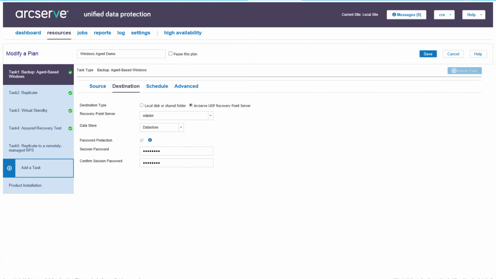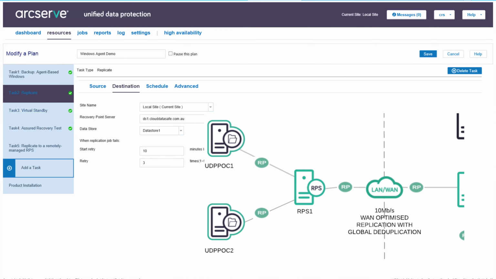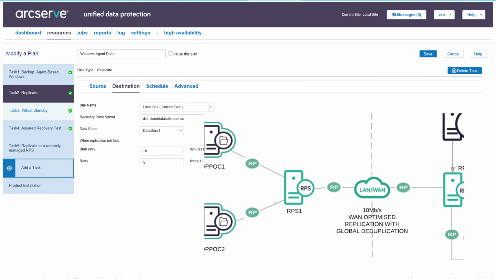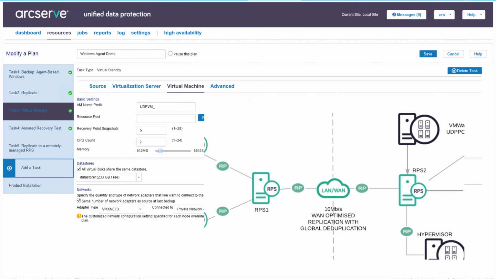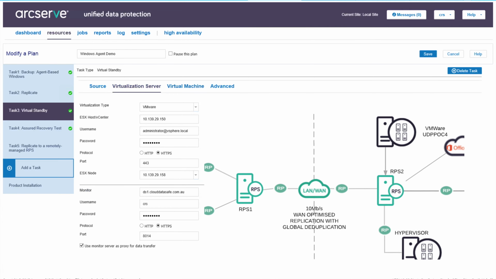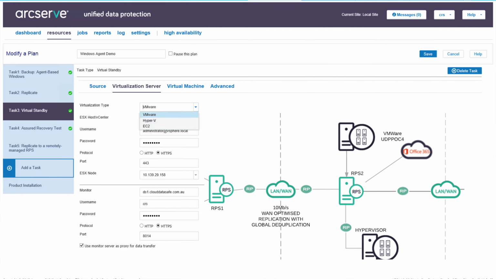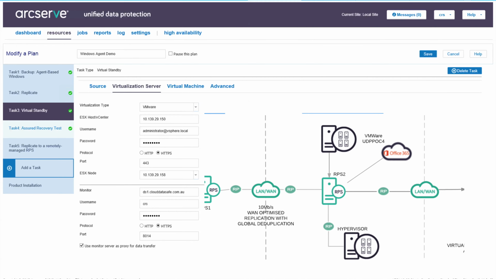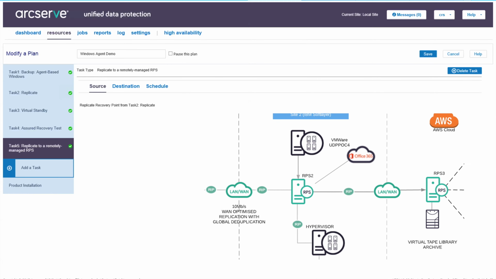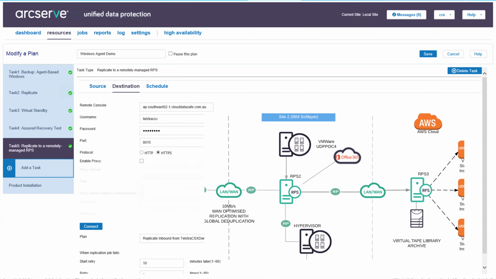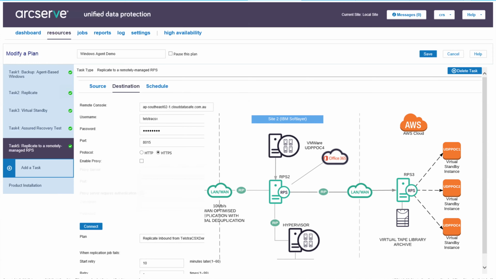Now I've got quite a lengthy backup plan. My first step is to take a local backup to a local recovery point server, and then replicating that backup to a secondary recovery point server somewhere in the corporate environment. And then I'm doing a virtual standby. I'm preparing a virtual standby recovery machine in that second environment. I'm then doing an assured recovery test, which is verifying my backup successful, etc. And finally, I'm replicating the backups to a remotely managed recovery point server, which could be managed either by the client themselves or by a managed service provider, and it could be hosted in a cloud provider such as Amazon EC2.